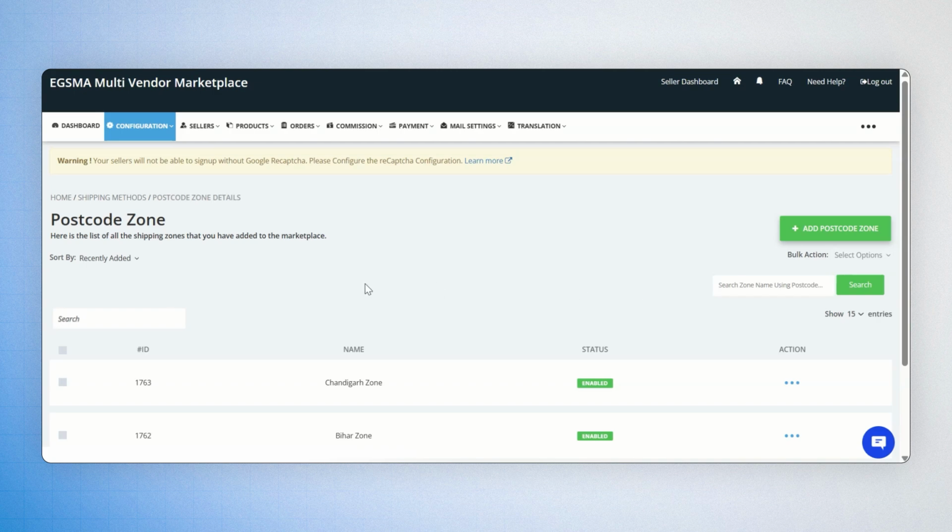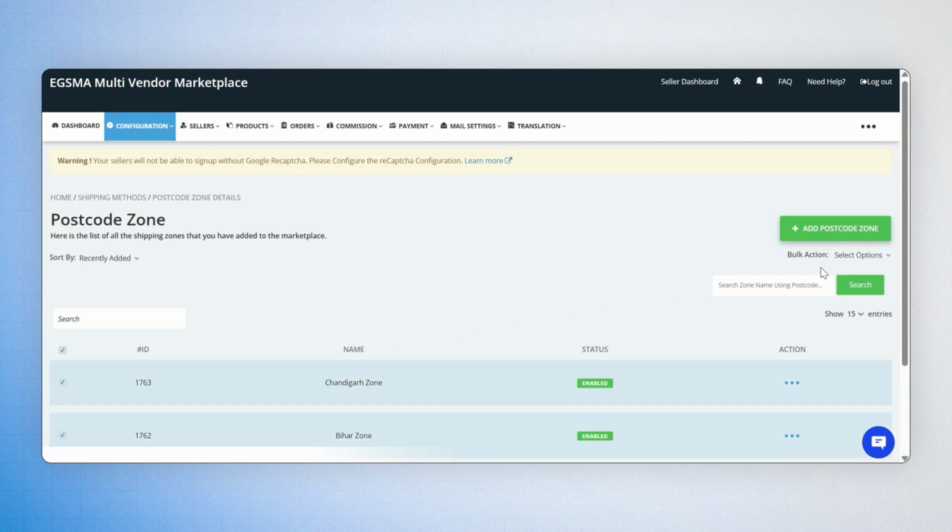Now let's understand the bulk action functionality, where you can select multiple postcode zones by checking the corresponding boxes. Then use the bulk action menu to enable, disable, or delete multiple postcode zones at once.